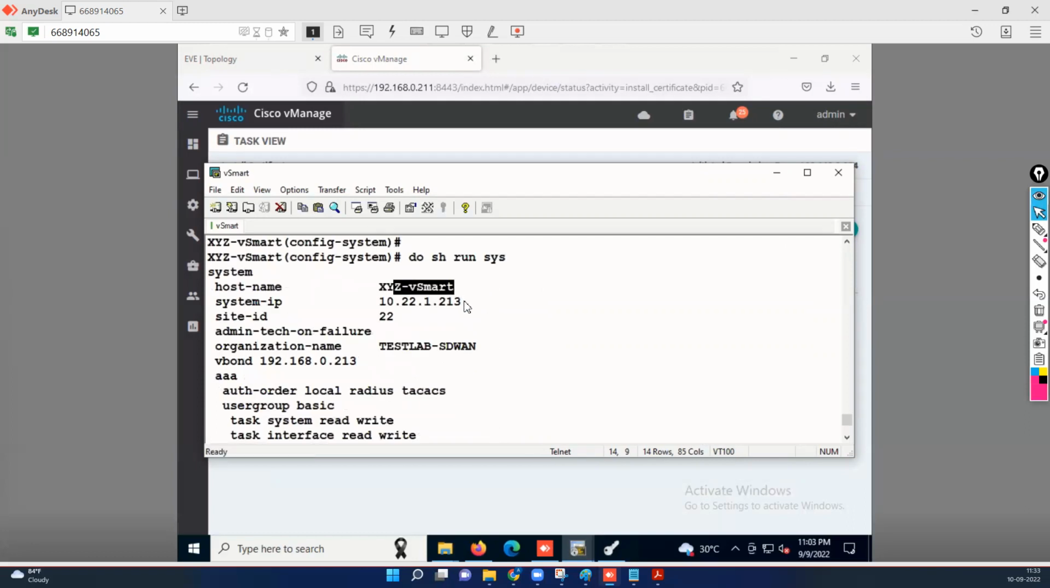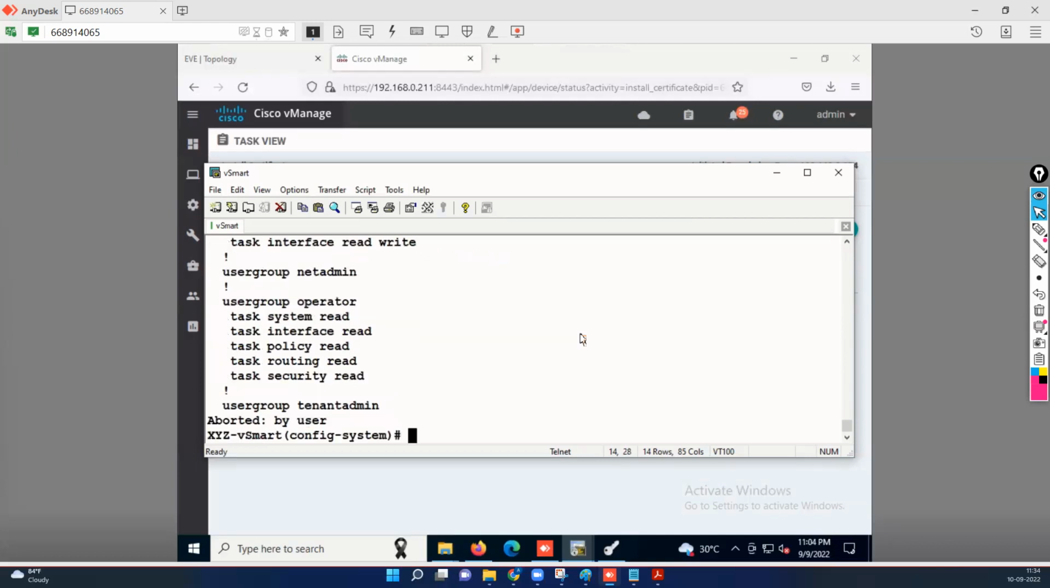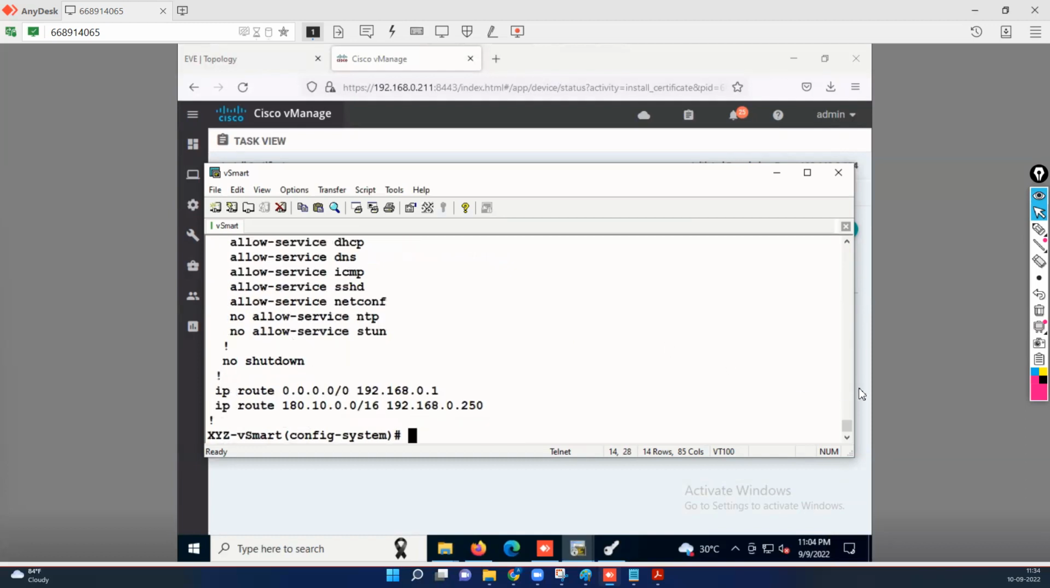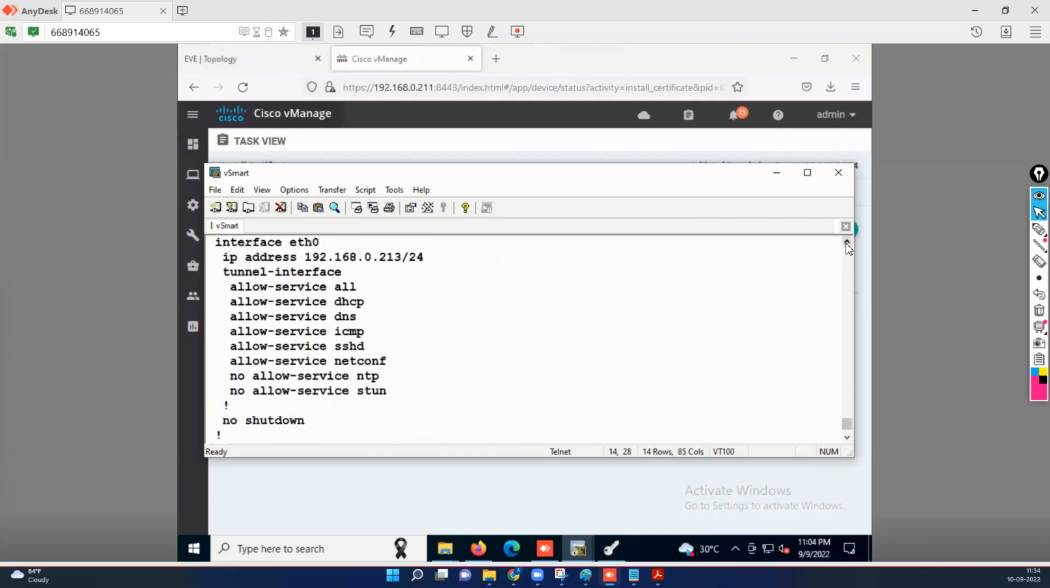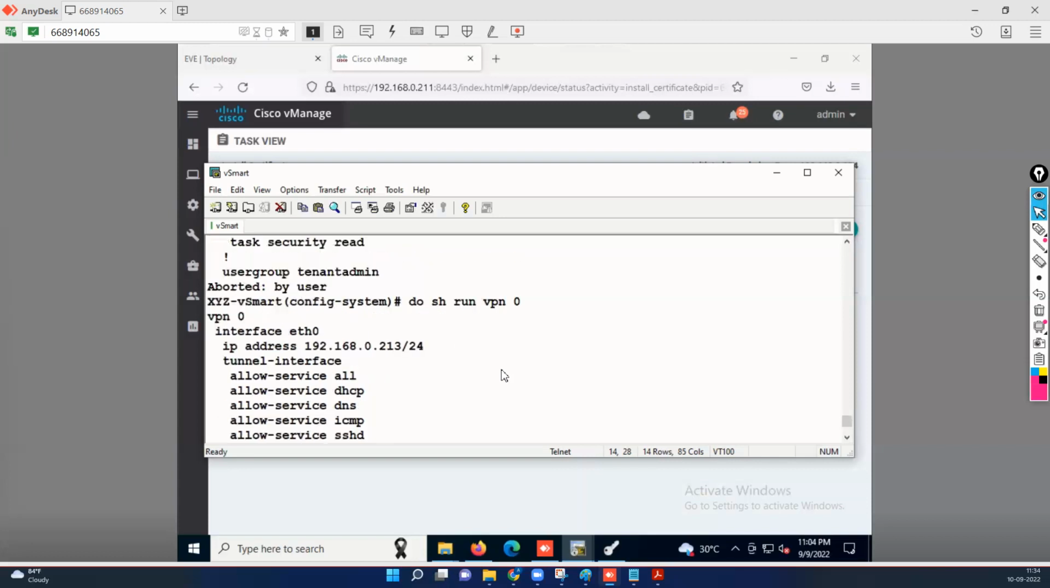Host name, vsmart, system IP, site ID, organization name, vbond 192. Yes, like that. Then do show run VPN 0. Inside VPN 0, IP address is there for the interface. Yes, that is there because without underlay it will not happen only. Allow services we allowed. SSH also allowed. Netconf also allowed. Okay. The IP address of the vbond, I think it was incorrect. One minute. Something is wrong.